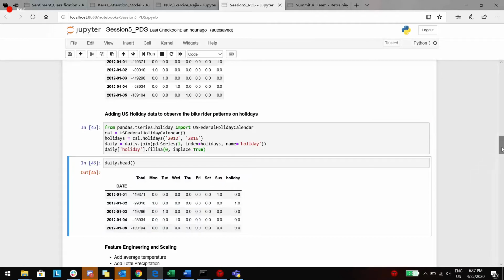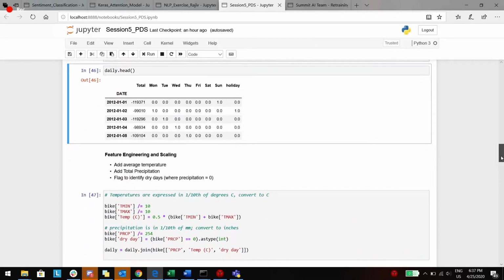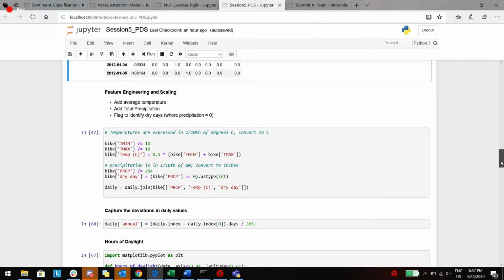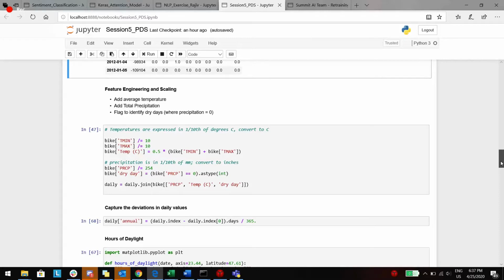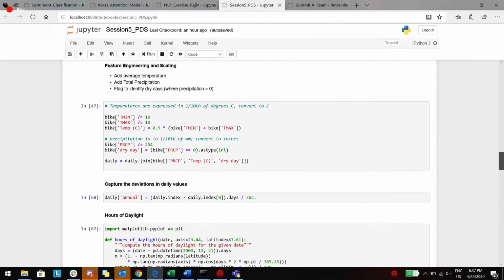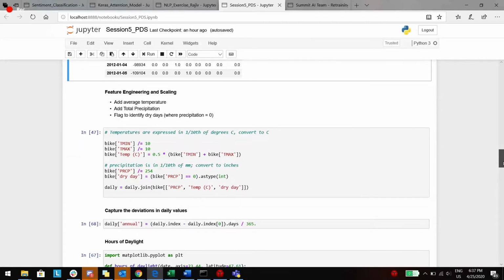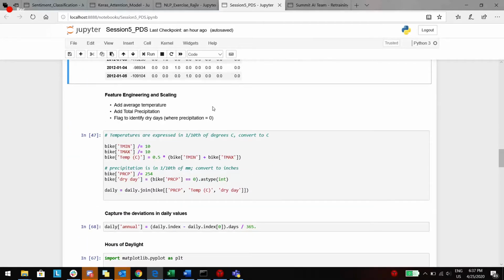Now let's proceed to the next part, which is feature engineering and scaling. Feature engineering, one part we have already done in the previous step, where we have added the day of the week and whether it is a holiday or not as features. And now we are also doing some more things, which we'll go through.